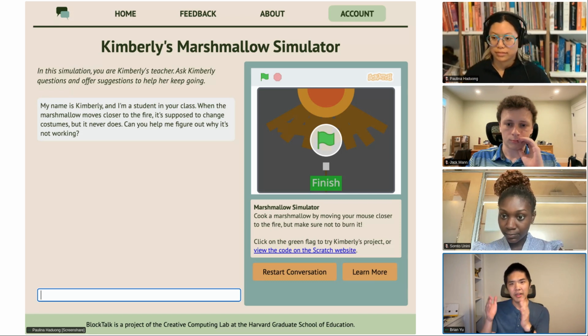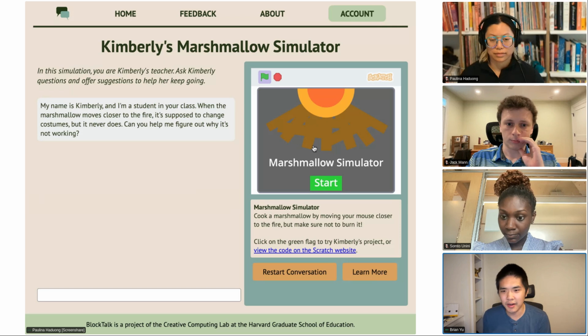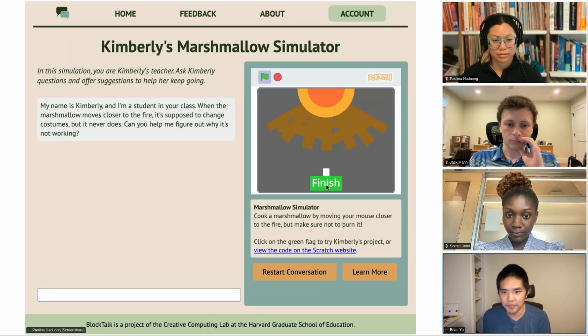So we can see Kimberly's Scratch project to the right here. Cook a marshmallow by moving your mouse closer to the fire, but make sure not to burn it. All right, so why don't we move the mouse closer to the fire? And the marshmallow is right over the fire, but it doesn't seem to be burning, which maybe it's supposed to. That's my guess as to what the problem might be. Let's see if we can figure out what the problem might be and how we might help Kimberly.